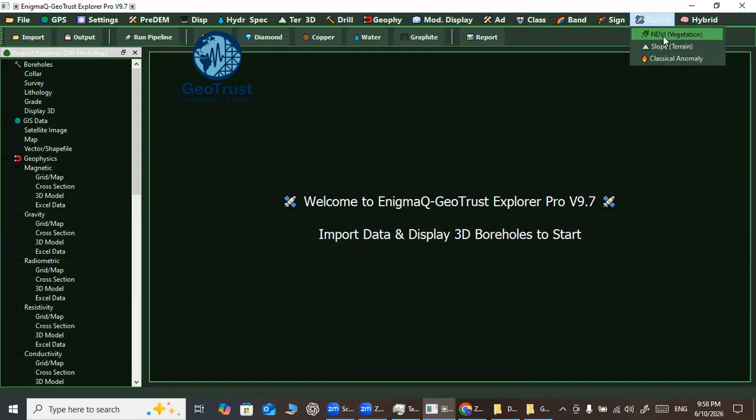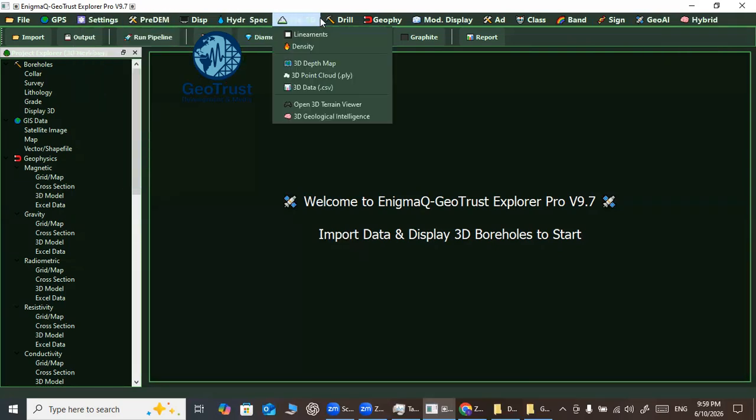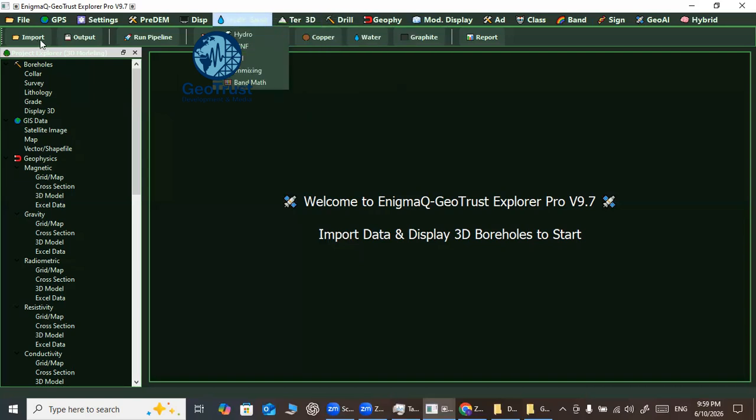Geo AI, including the NDPI, slope, classic anomaly, and hybrid, including the quantum classic prospectivity. These are the tools for the pipeline for remote sensing image processing and geophysical analysis and merging between both techniques. And also you have the import to import your image output, to run the pipeline, to view the gold overlay, diamond overlay, copper, water, graphite, and the final report.